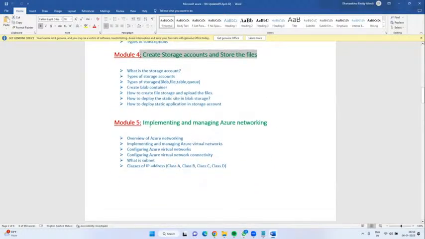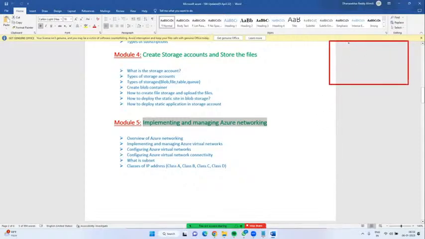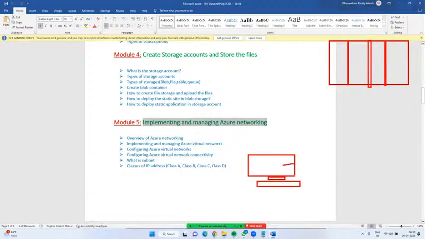Next, module 5, implementing and managing the networking. You know, right? If you are real-time professionals, what are you doing? Your client data centers are somewhere else, maybe New York or Singapore or Malaysia. You are sitting in your Hyderabad office, connecting to VPN. VPN in the sense virtual private network. The moment you connect the VPN, it establishes the connection to your client data centers. Then you will be able to access the data, services, applications, content.